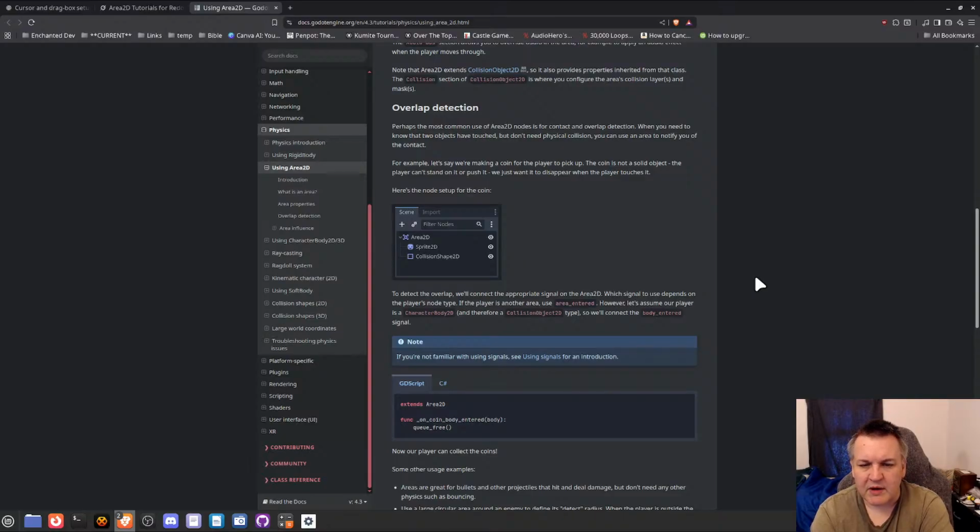For example, say we're making a coin for the player to pick up. The coin is not a solid object. The player can't stand on it or push it. We just want it to disappear when the player touches it. Node setup for the coin. Okay. I already have an Area2D, and I have a CollisionShape2D, which is a rectangle 2D for the layout room panels.